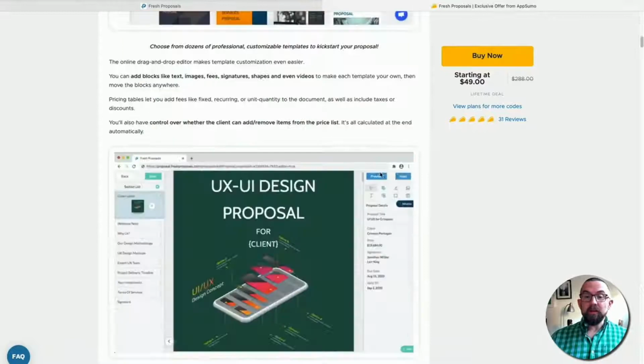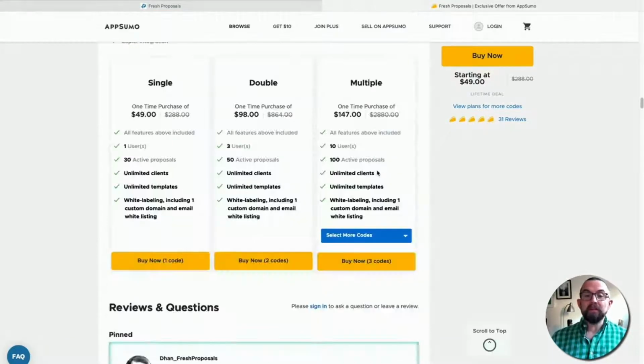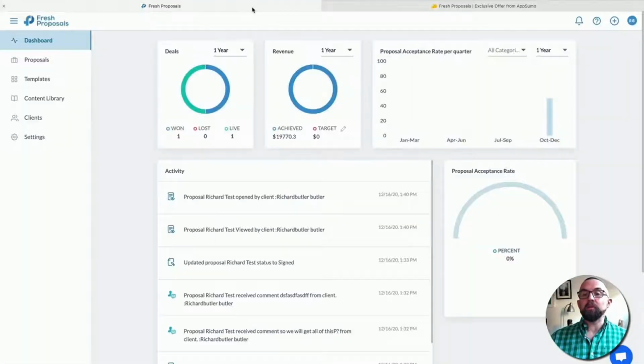So if I go down here, I'll see that for $49 you get one user, 30 active proposals, which means that they're proposals that you have open, unlimited clients, unlimited templates, and white labeling, including one custom domain and email whitelisting there. So let's go over and have a look at the actual software.